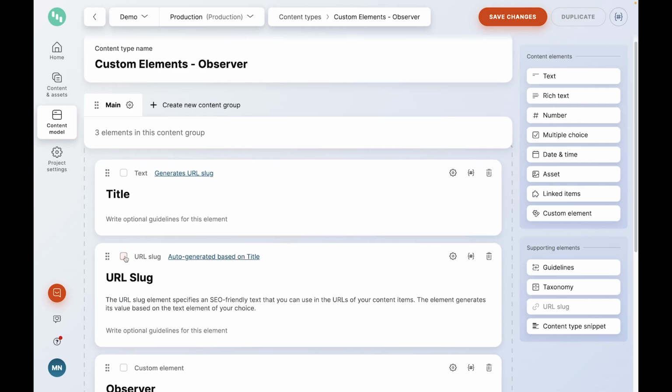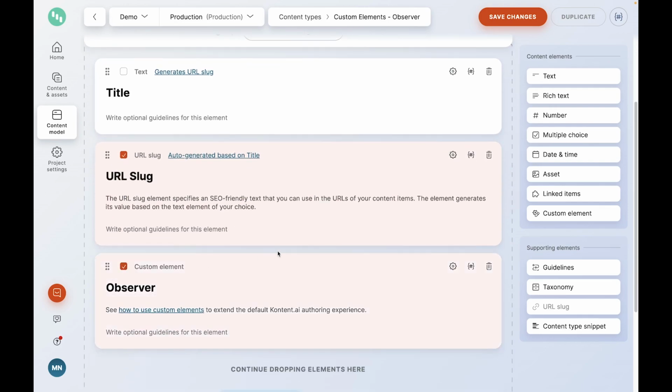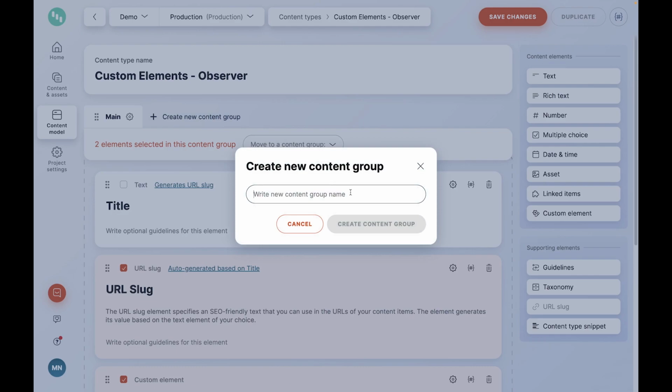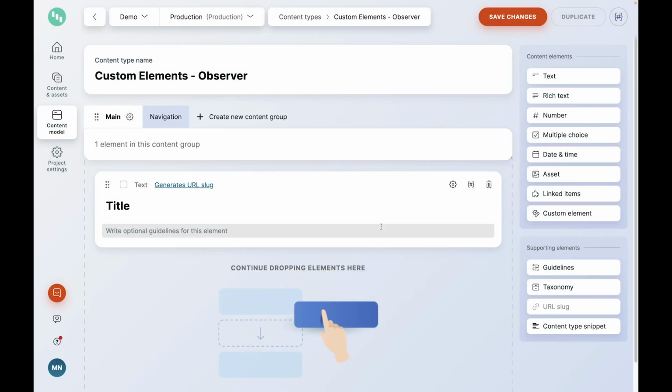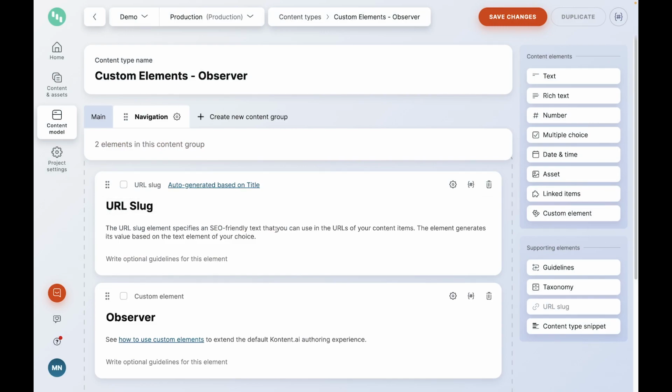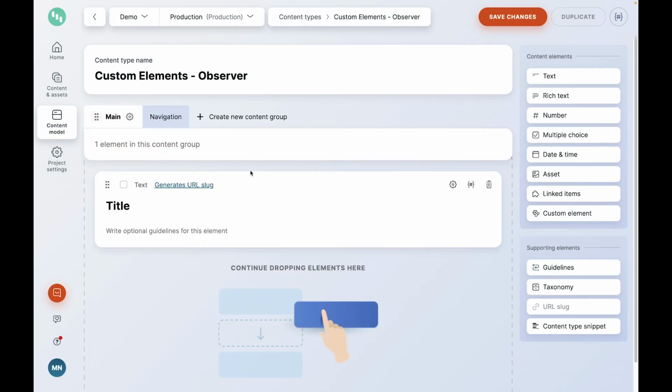I'm going to take the URL slug and the observer, and I'm going to add them into their own new content group, and we'll call it navigation. That's a good name. In we go. So now we've got navigation, URL slug and observer, and the main field there.